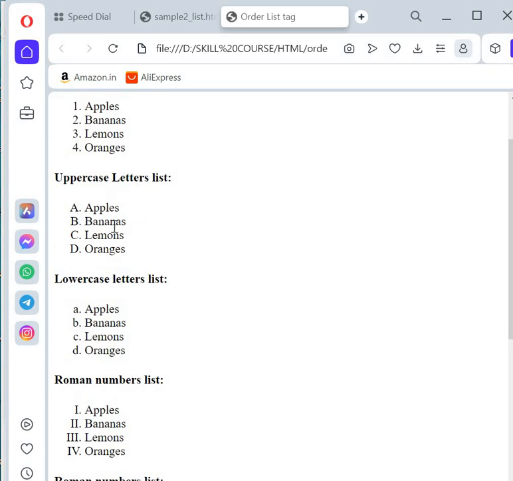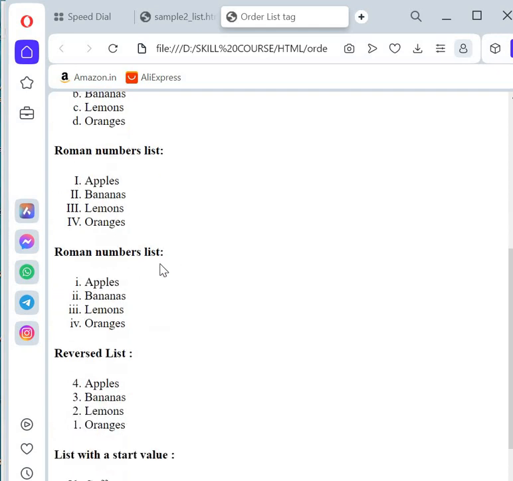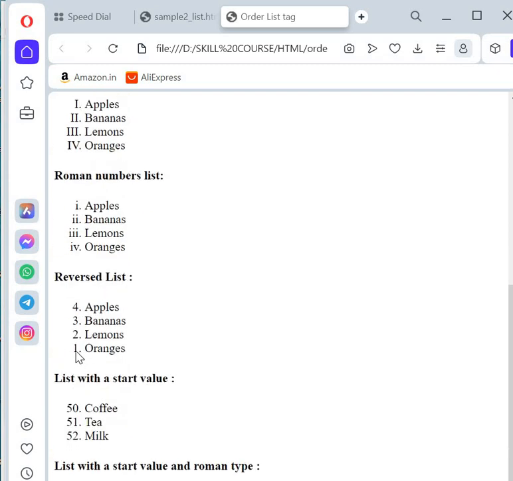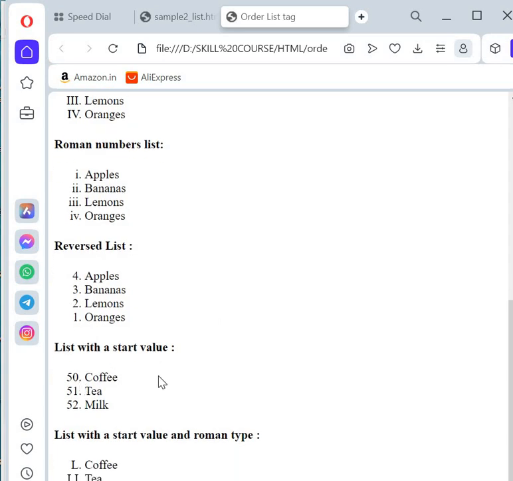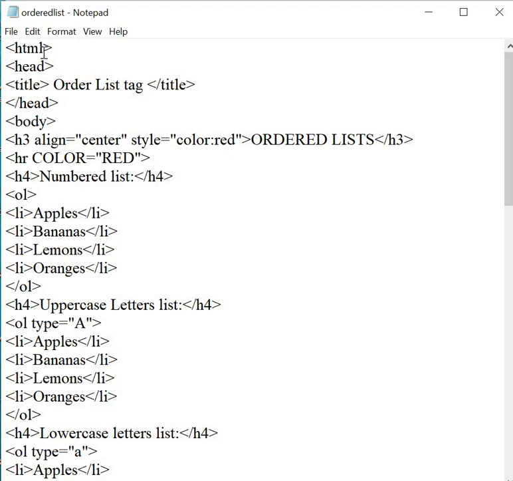And the uppercase list I have mentioned A, and for the lowercase list I have mentioned the small a, and Roman numbers is this, and the small Roman number list is this. And for the reverse list, since I have given 1, it shows me the reverse order. That's it. So the start value is from 50, and here I have mentioned the start value as well as the Roman type. So it shows me from 50 in Roman type. So this is all about an example of ordered list. Hope you all understood how to work with ordered list. I'll just show you the coding again. Okay, so this is all about the ordered list.